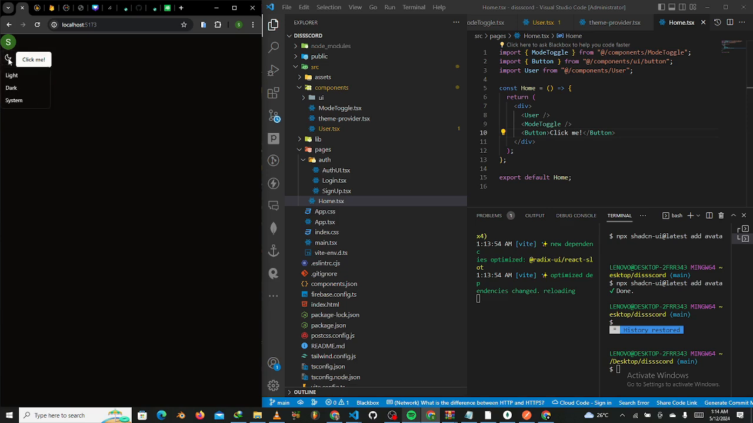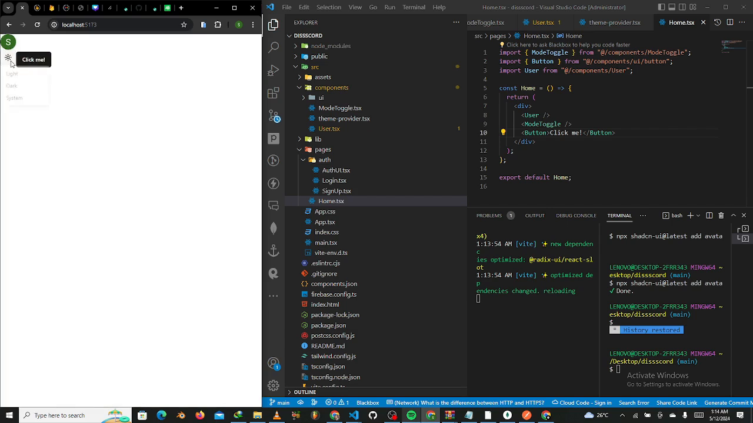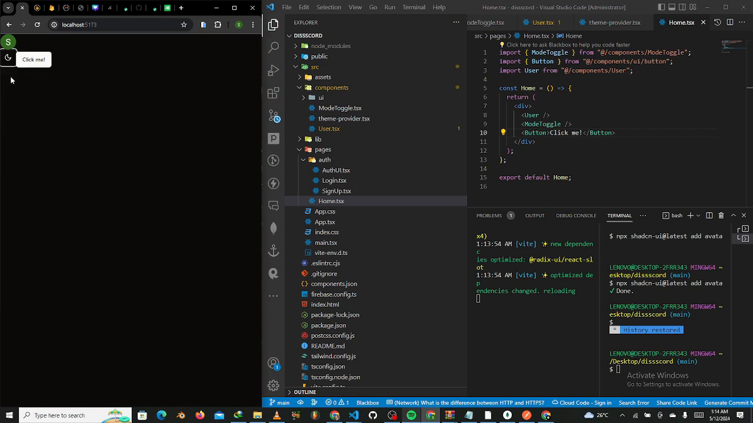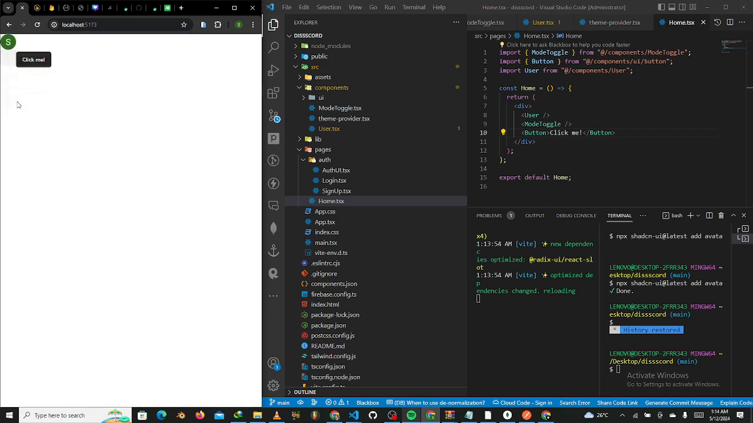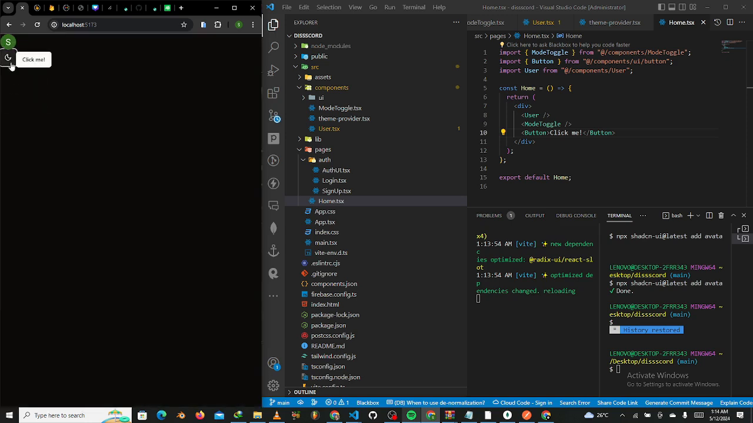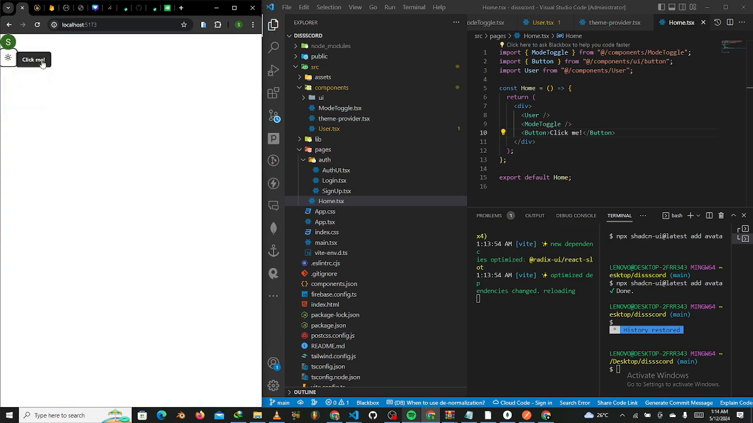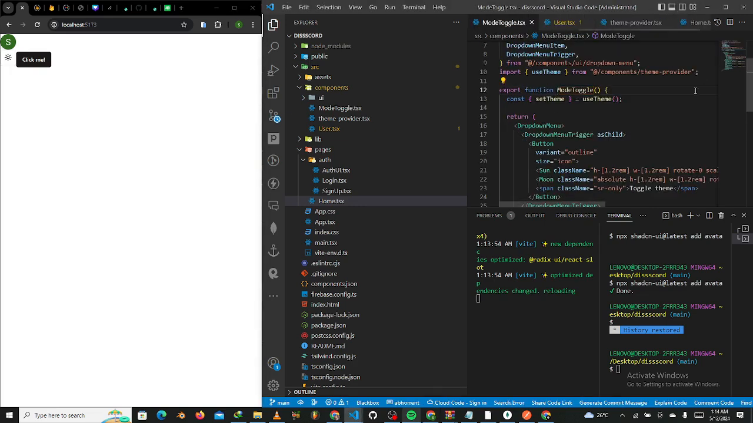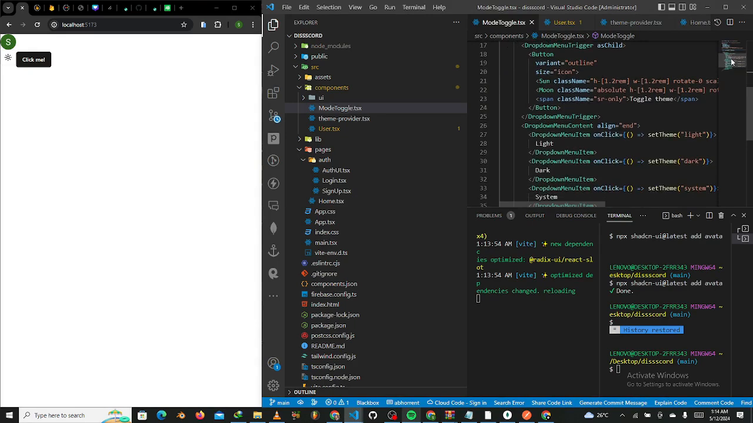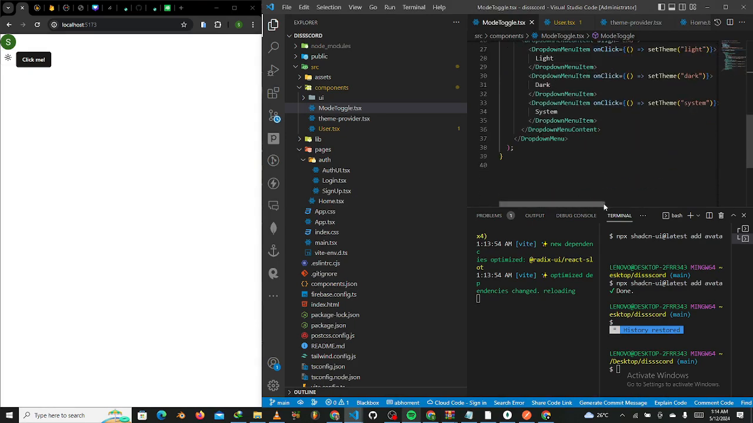So if we basically turn on the light mode, it becomes light, and then if you turn on the dark, it becomes dark, and then if we select system, it stays with the system, right? So we can select dark or light, and as you can see, the changes are being made. Okay, so that's basically it when it comes to the setup of the dark mode and the light mode.